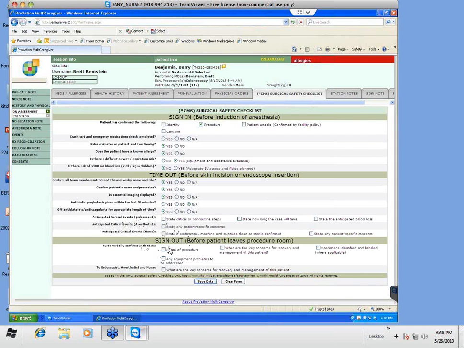Following the procedure, under sign-out, the nurse again should confirm what the procedure done was, any key concerns for recovery, most importantly for biopsy specimens to confirm that these were identified and labeled. This box is crucial to check off. And again, to the endoscopist, anesthetist, and nurse, whether there are any key concerns for recovery and management of the patient. Following completion of these fields, the Save Data button should be depressed.